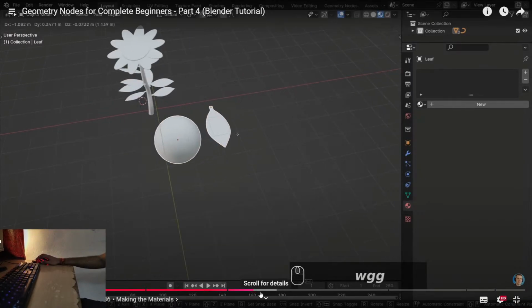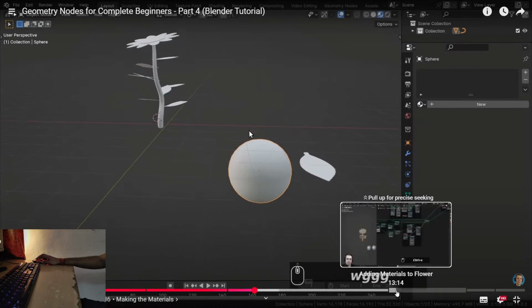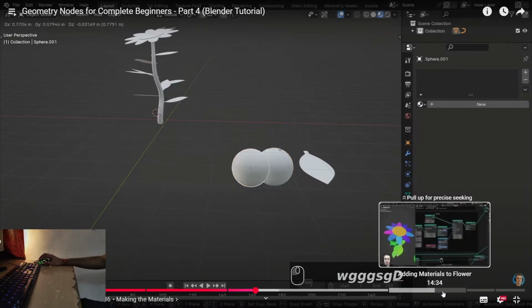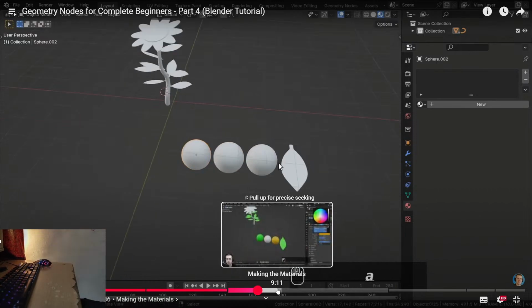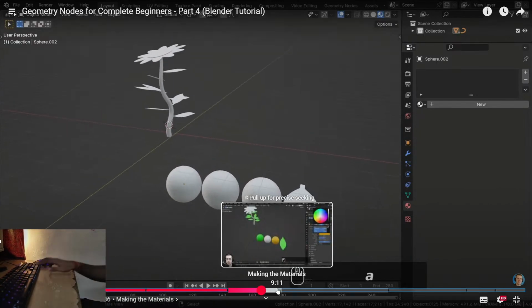Let's bring it over, and I also want to select this one and bring this one over, and I want to make 3 different spheres. So let's scale this down, and then we'll duplicate this a couple more times. You can press Shift D to duplicate. So now that we have 3 of them, we can add materials to them.